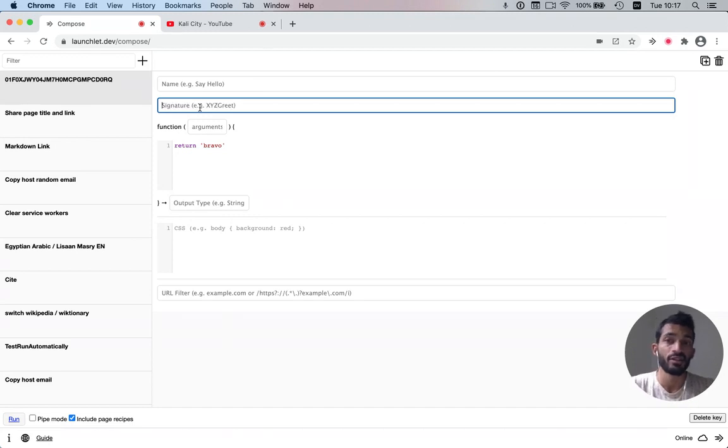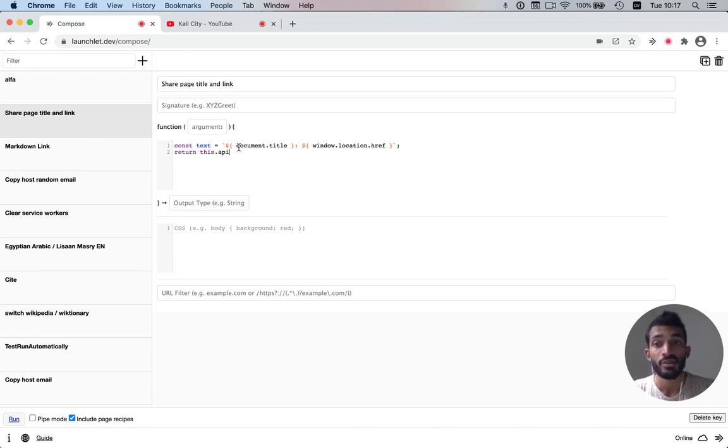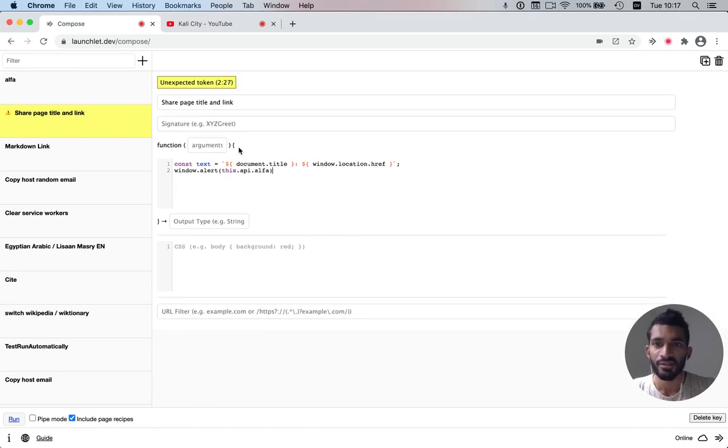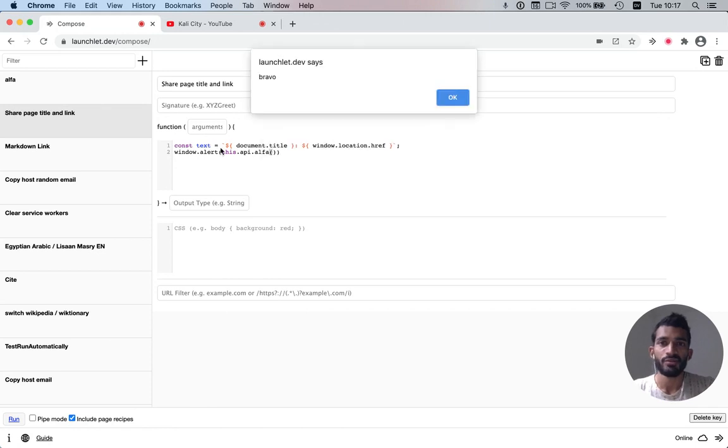This alpha is like the signature, which means back in our other context here, we can say this.api.alpha. And let's actually just go back to window alert here. Sort of a tangent, but hopefully this will help explain some things. You have to call alpha as a function. Okay, so this.api.alpha, which is that other recipe, and just run it. And so now what's going to happen is it's going to give you bravo, which is the result of another recipe, but you're calling it through the API.